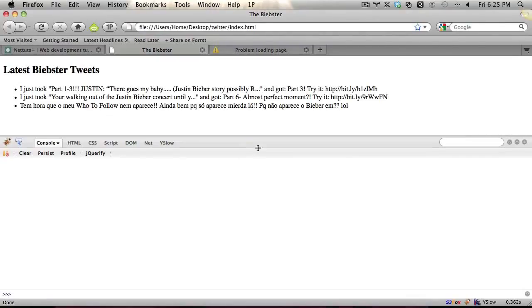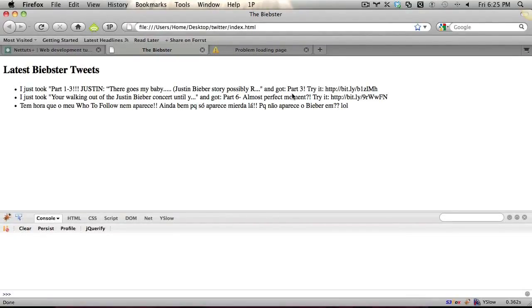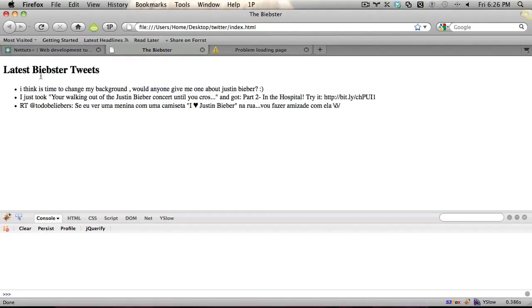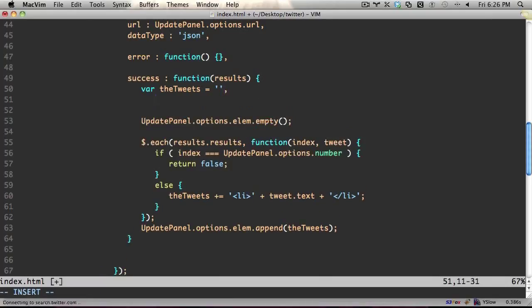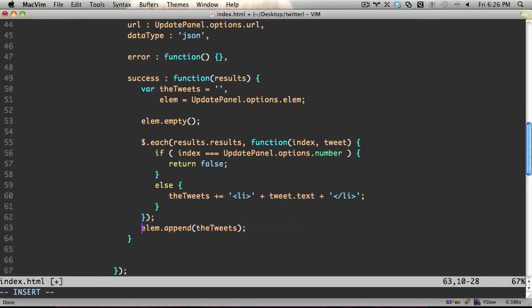There we go, and we have our 3 tweets. So if we do it correctly, every 5 seconds or so, this is going to update. And there we go, keeps updating. Very cool. So last thing I want to do here is, since we're referencing the element more than once, why don't we save it? A very, very small improvement. elem equals updatePanel.options.elem. That way, we can just refer to it like so. There we go.